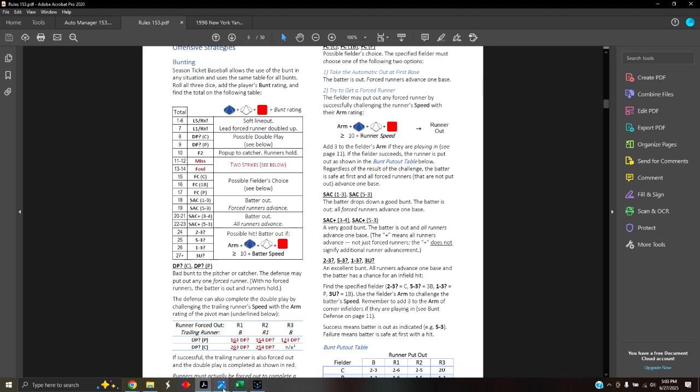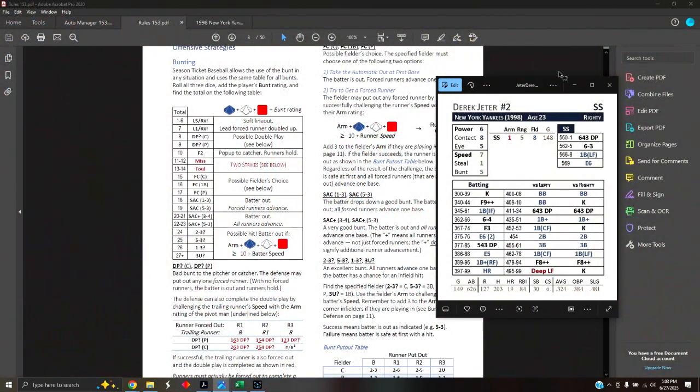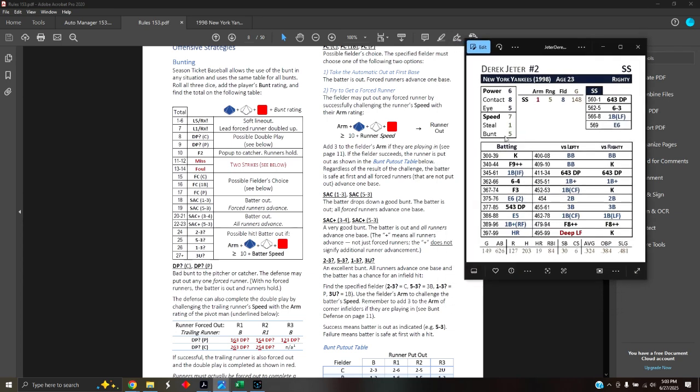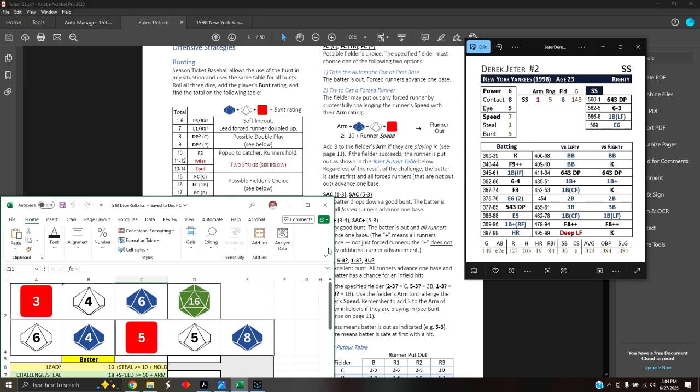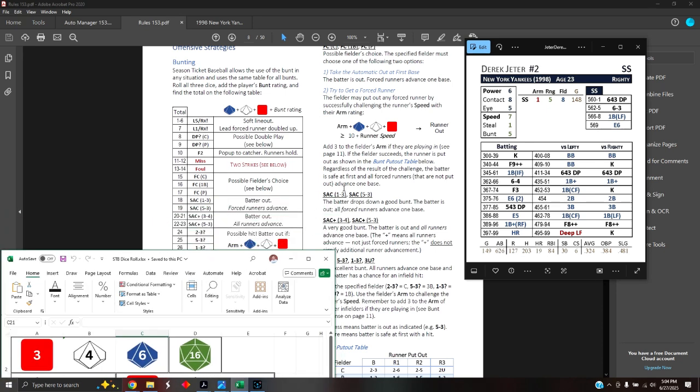So let's say you want to sacrifice bunt. I'm going to pull up Derek Jeter here as our bunt example. Whenever you want to sacrifice bunt, you're going to roll the 3 dice, add them to the bunt rating of the player, and then consult this bunting chart to see what happens.